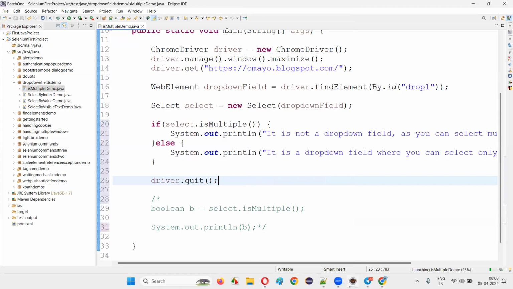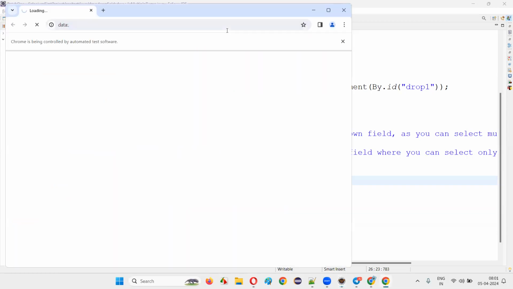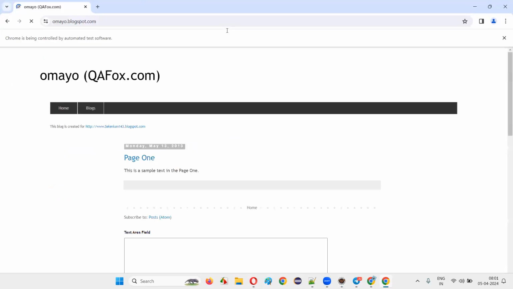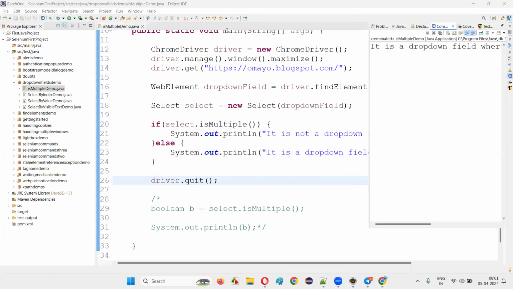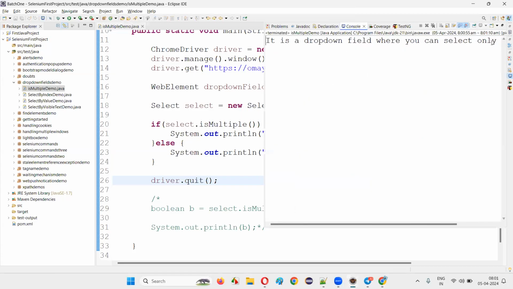Okay. Everyone type in the chat box, meanwhile: is multiple command. Is multiple is the name of that Select class command. Everyone type it in the chat box so that you can remember. So what got printed? It is a drop-down field where you can select only one option is coming. Okay. Yes, great guys, great participation.